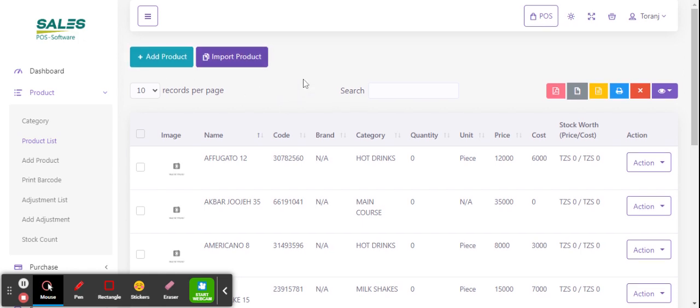category. So after adding the product, you can start receiving the orders from the point of sale. This button, POS.